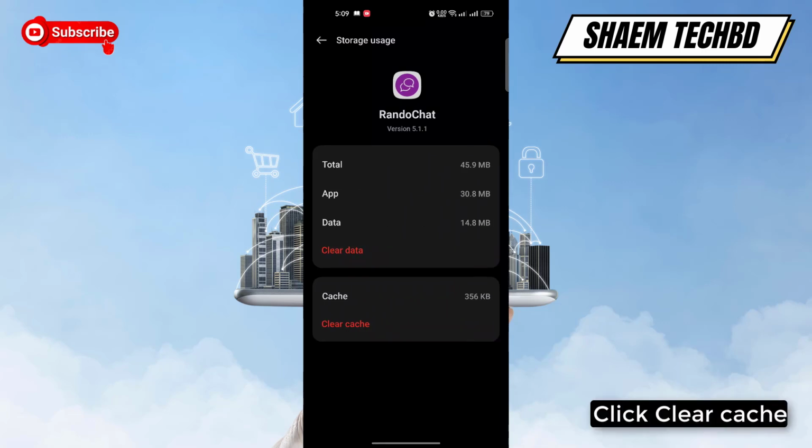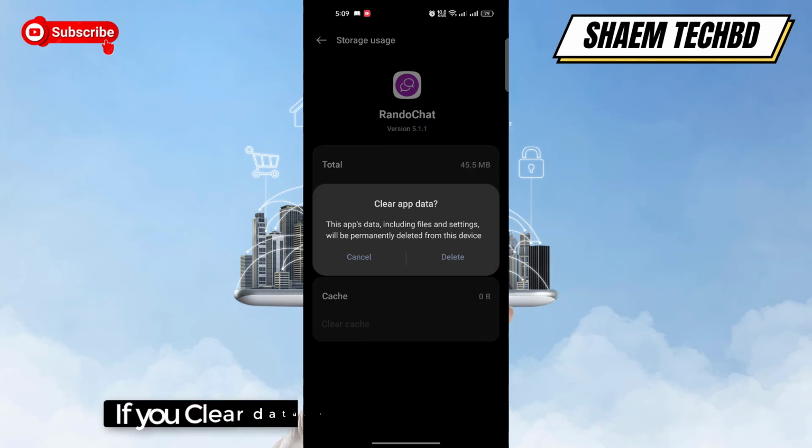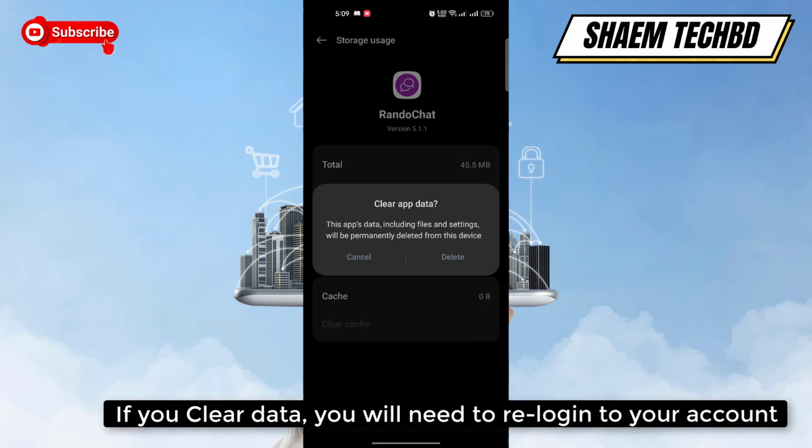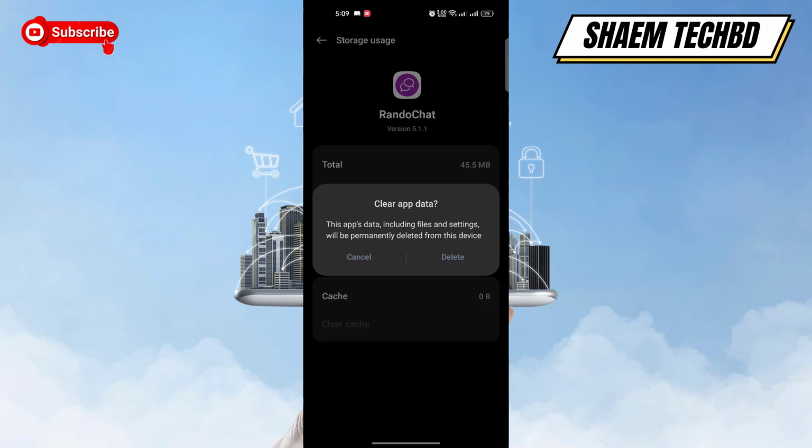Click Clear Cache. Then click Clear Data. If you clear data, you will need to log in to your account again. Then click Delete.